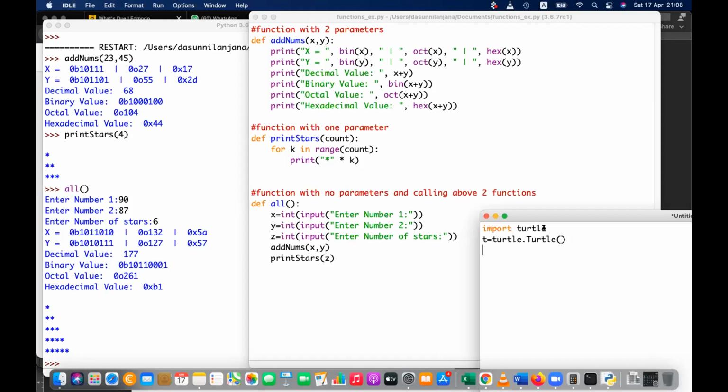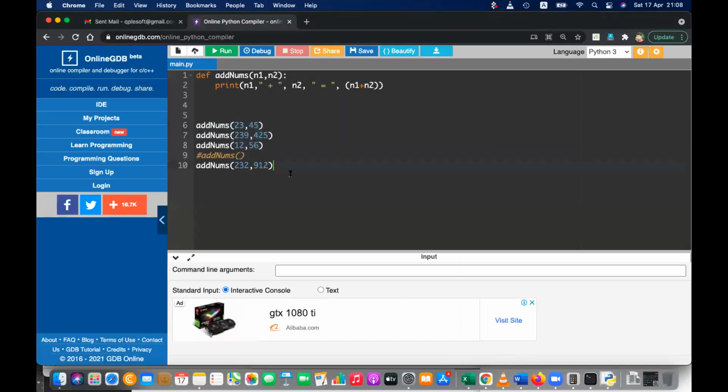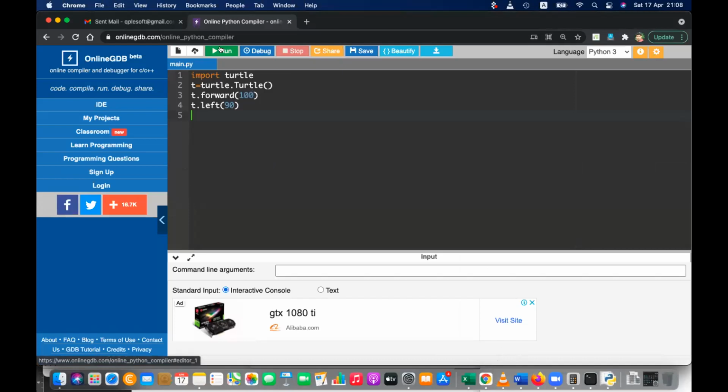in the brackets. So let's check whether this is working in the online Python compiler. Otherwise, it's useless. No. t dot forward. I just want to forward 100 pixels, and I just need turn left 90 degrees. Okay, let's see whether this is running in the online one. I'm going to paste here and run this.